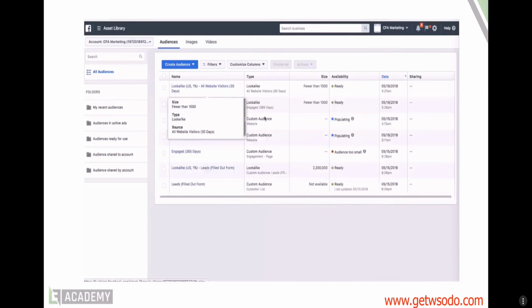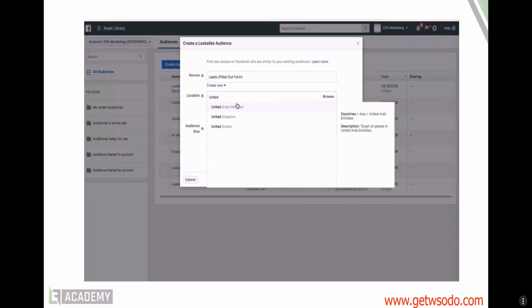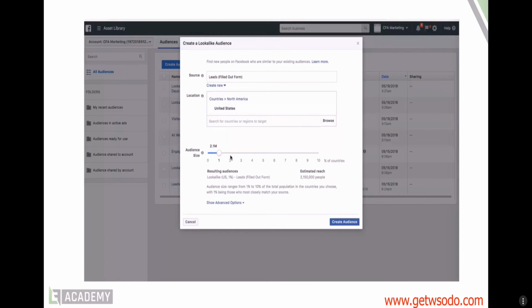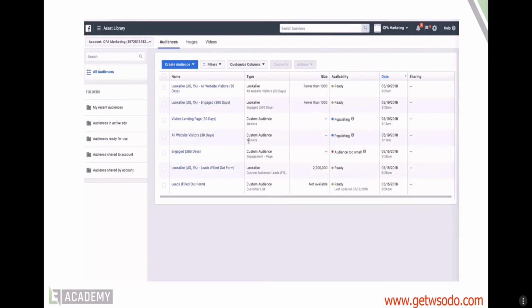And then after you create some of these initial ones, you can create a lookalike of people who filled out the form in the United States at 2%, because we already created one at 1%. So let's do the 2% mark now. Oh, it says our audience is too small. If you had more than 100 people in this, you'd be able to do the 2%. But you want to create a bunch of different lookalikes.